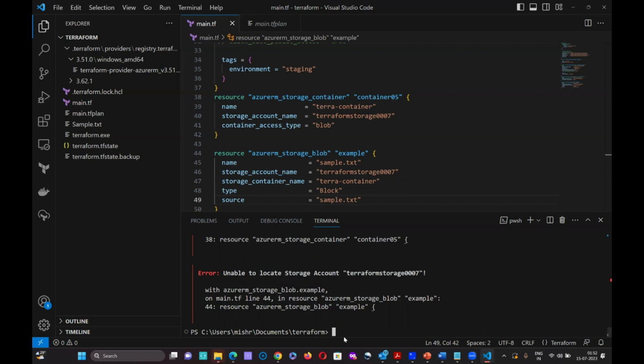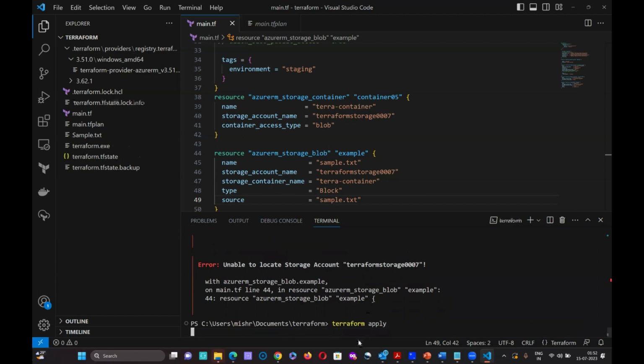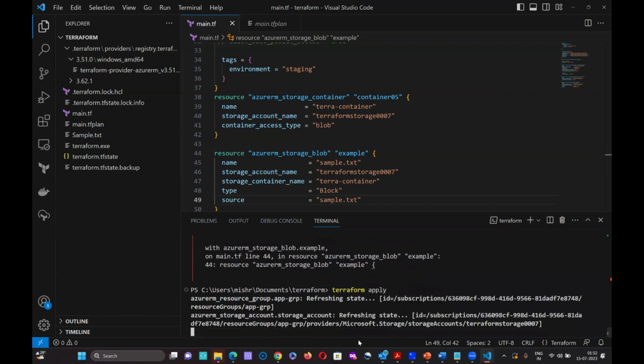Okay. Unable to locate storage account, Terraform storage CJ0007. It should not give us this error. Okay. Let's run this apply command once again. Let's see if it gives the same error once again or it works fine.